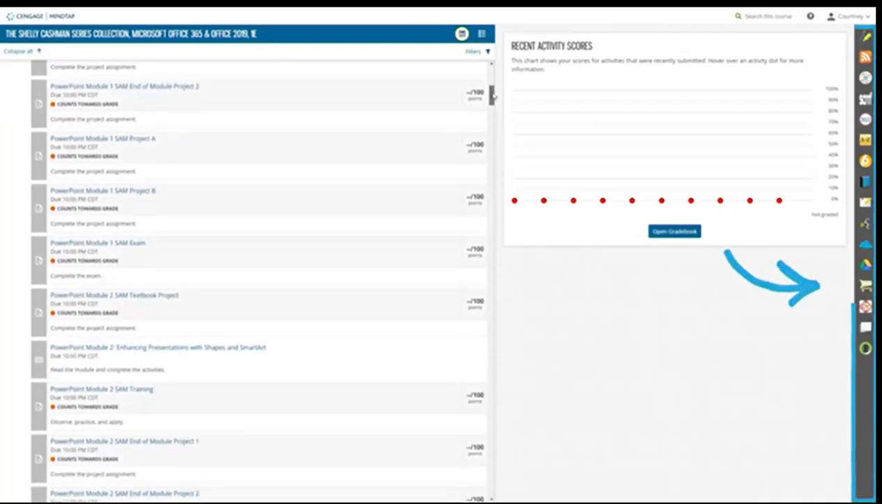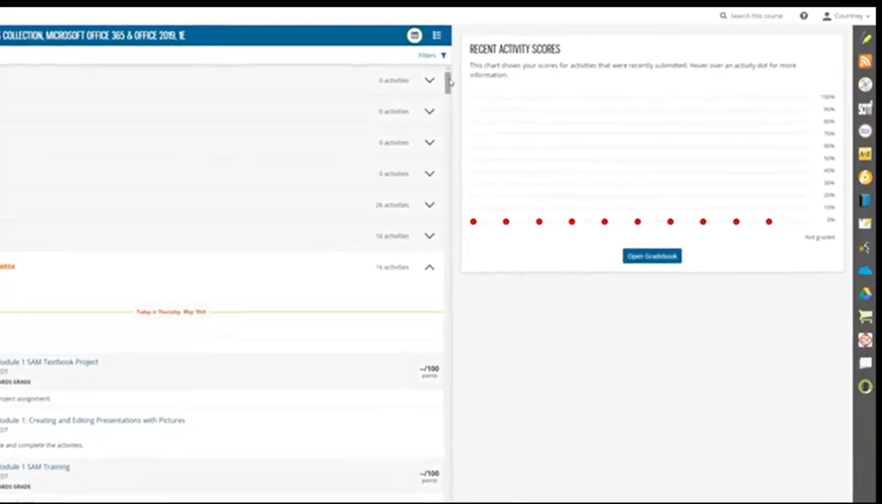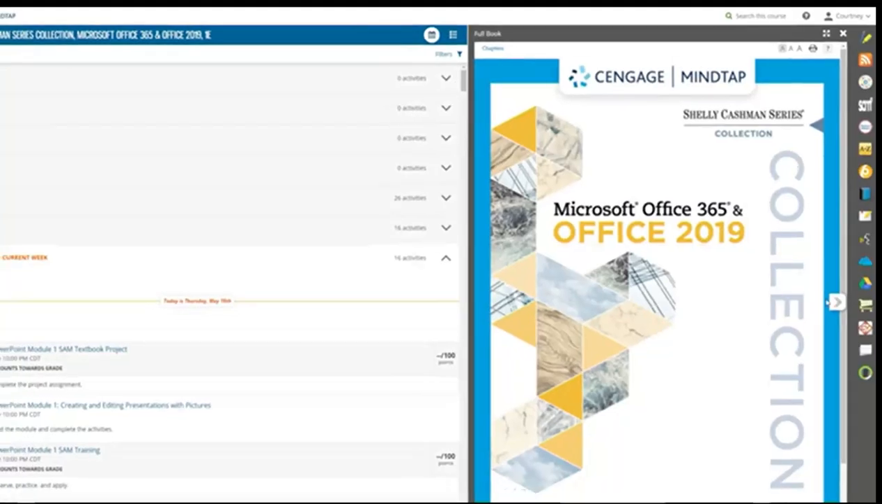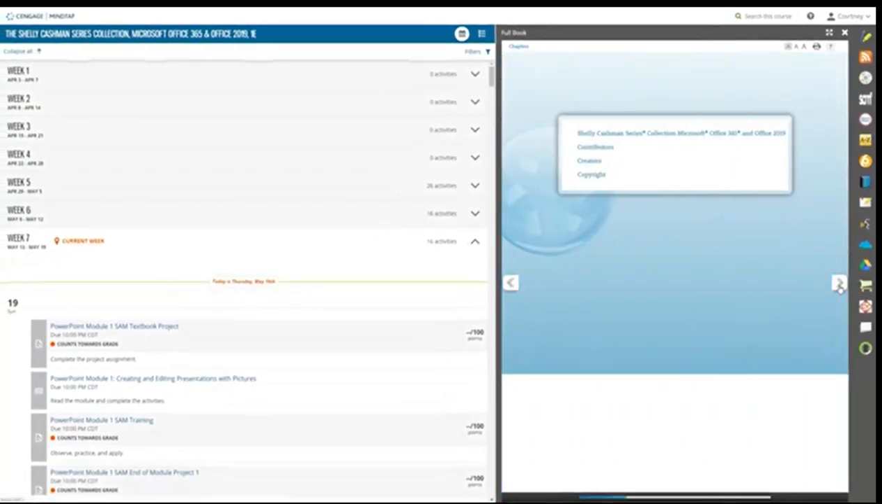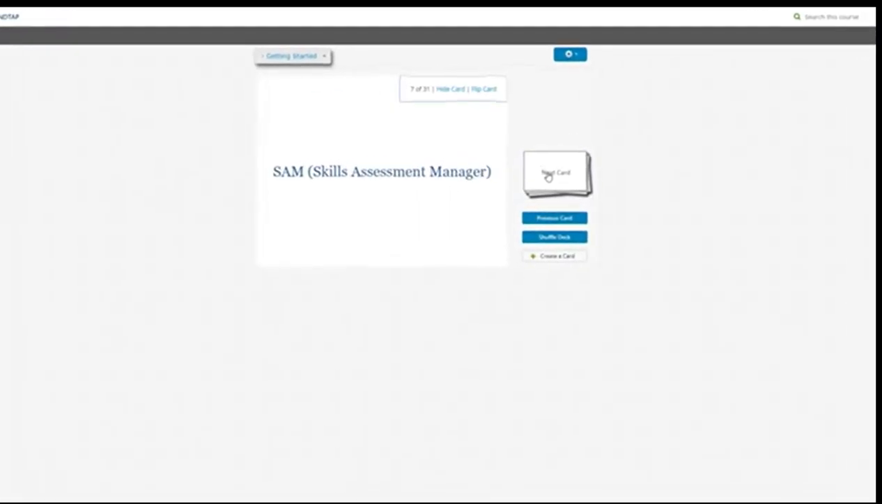Another important standard feature is on the right side of the dashboard and is called the application dock. It's loaded with resources that help you succeed in your course. For example, the Full Book app gives you side-by-side access to the complete course ebook. Another app, Flashcards, provides a set of cards you can use to quiz yourself on key terms from the unit.